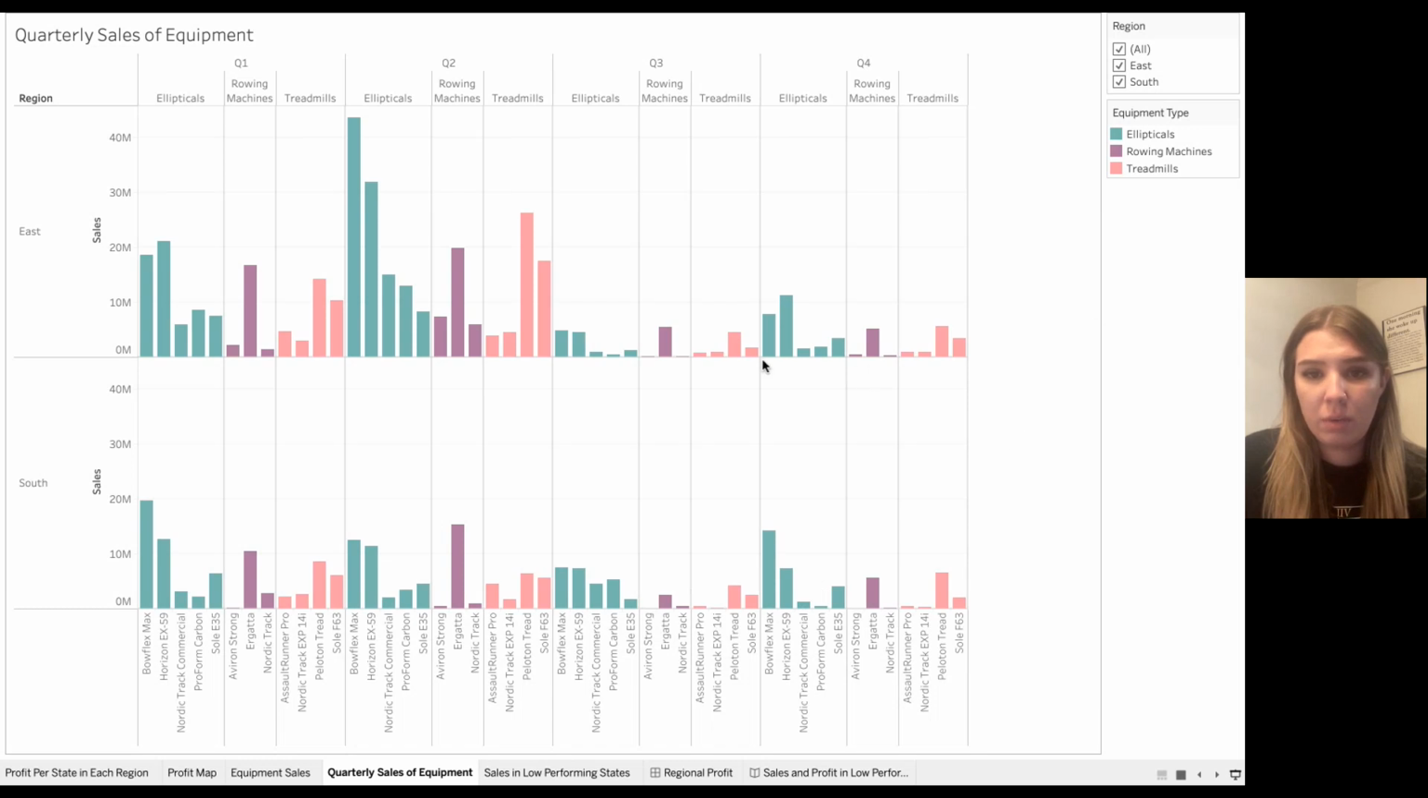I also wanted to look in the southern region here again. By quarter 4, we're just really performing super low. Actually, it looks like Nordic Track EXP takes a massive hit in the third quarter, but pretty low in the fourth quarter as well. Rowing machines stay pretty low in the South throughout the entire year, but again, peaked in the second quarter.